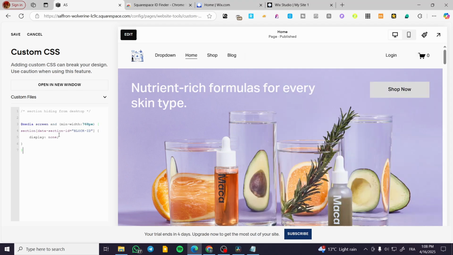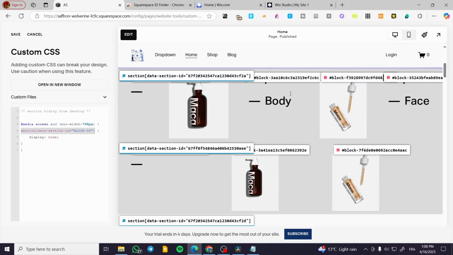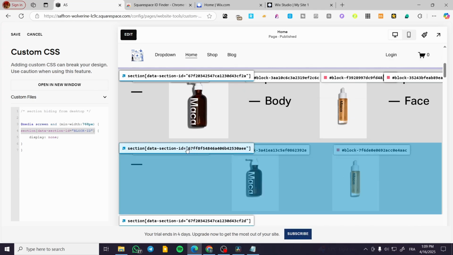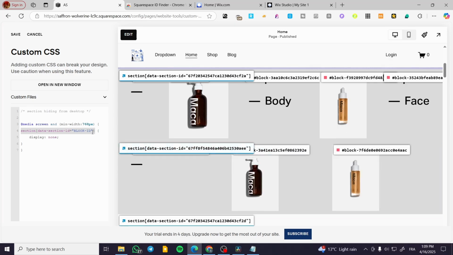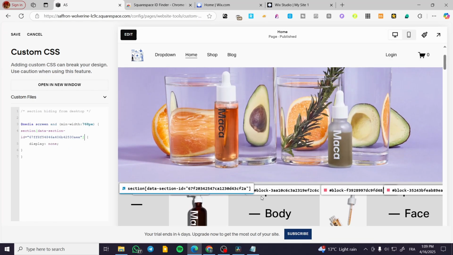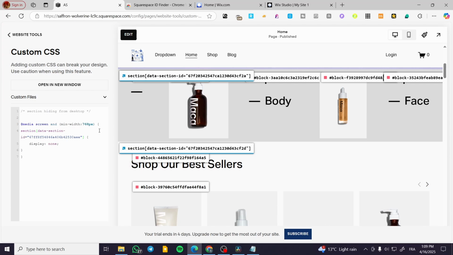I'm going to paste that, and from this, as you can see, data-section-id, I am going to click on this button, the find Squarespace IDs. We're going to scroll down and choose the one that I'm going to hide from the desktop. So I'm going to have this section. I'm going to click on it, copy, make sure that you have the section ID, select the section here, and paste it. Boom. As you can see, it has been hidden. I'm going to click on save.